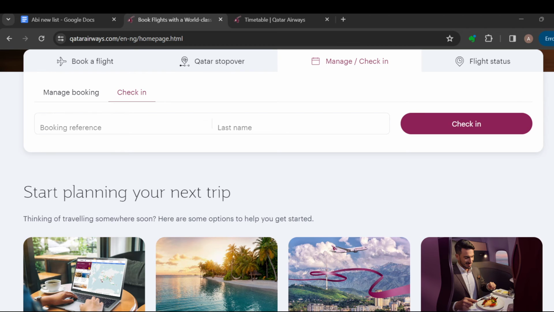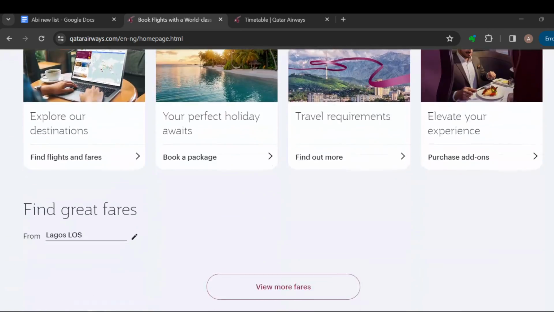So this is how it is. This is how you can choose the best seat on Qatar Airways. Ensure you try this out, alright?